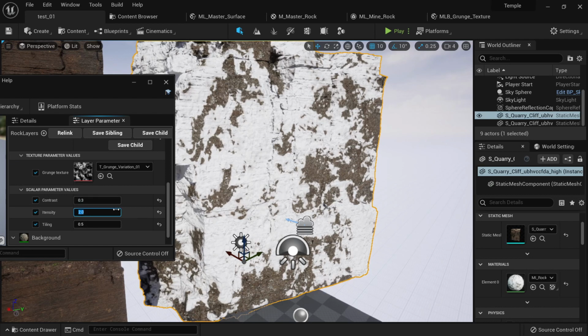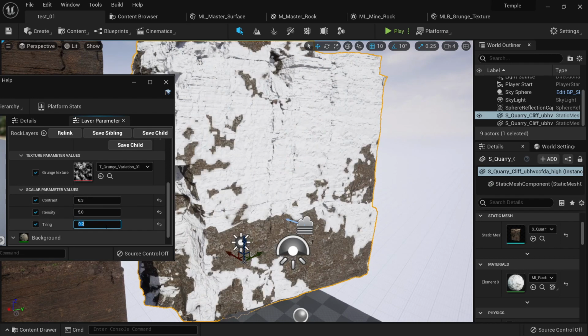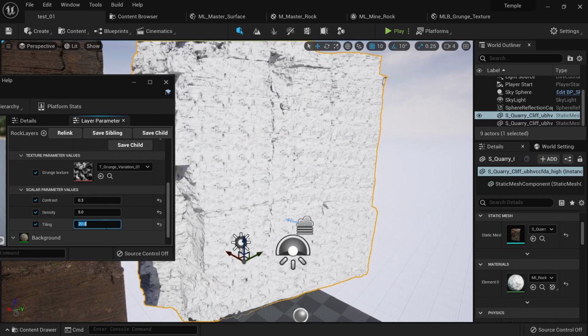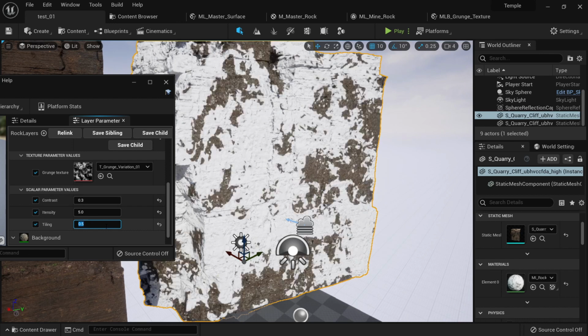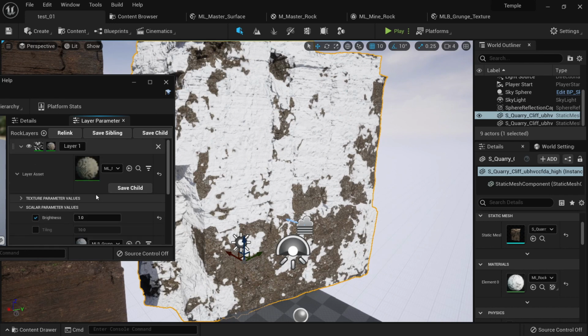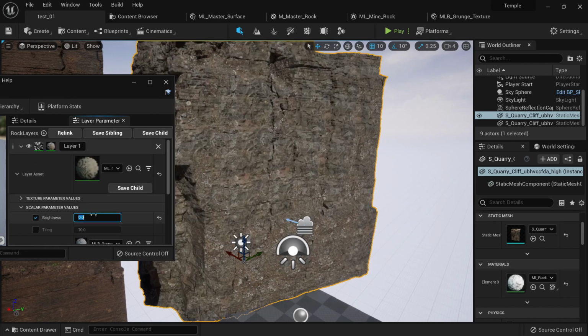I can change the intensity. I can put 0.1 or 1, or I can put it like 5. Okay, and I can change the tiling like 0.2 or 0.3 or 8 or 20. But it looks like 0.5 is a nice number. Okay, so now what I want to do is, of course, reduce the brightness of this one. And now I have a nicer material, right?